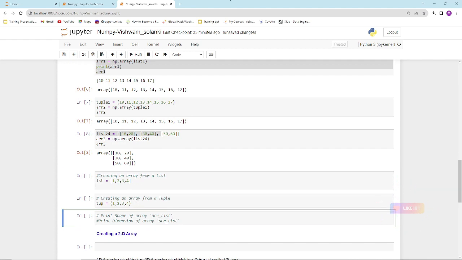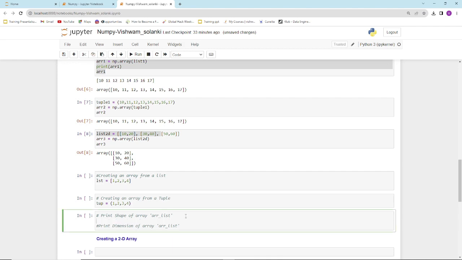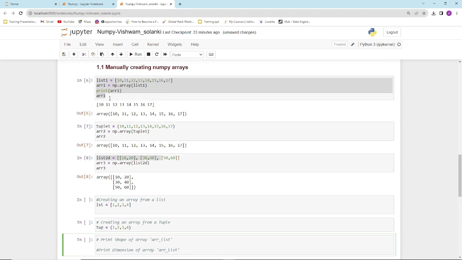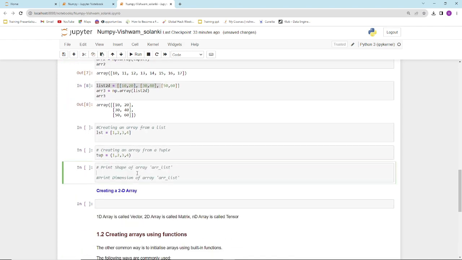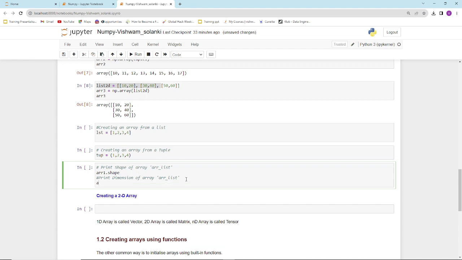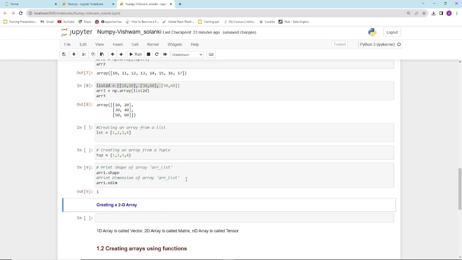So the next thing is you have to know the dimensions or shape of the array. Let's suppose we have an array, let's take arr1. I want to find the shape of the arr1 array, so we can write arr.shape, and for the dimension there is arr1.ndim. So ndim is 1 and shape is 1. Let's print this in a different form.